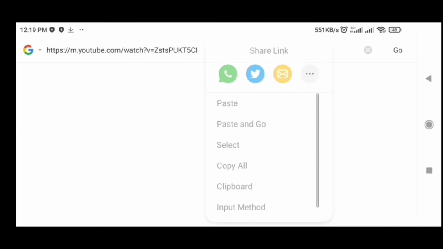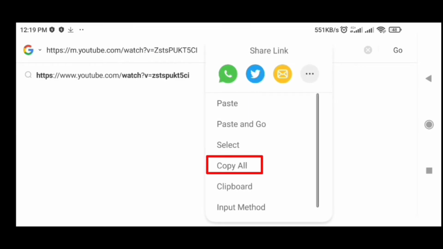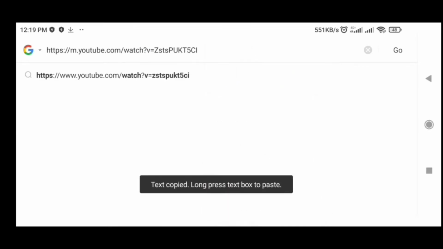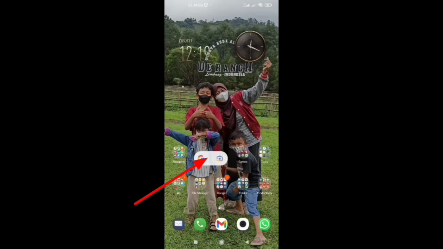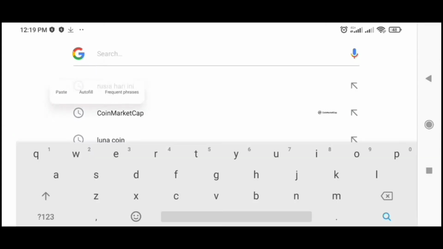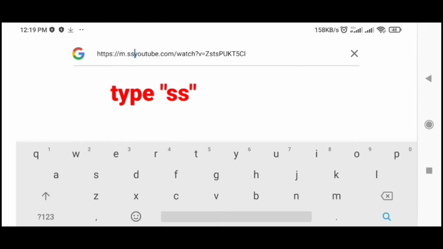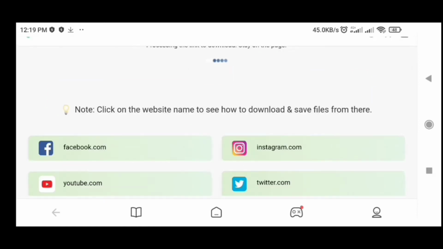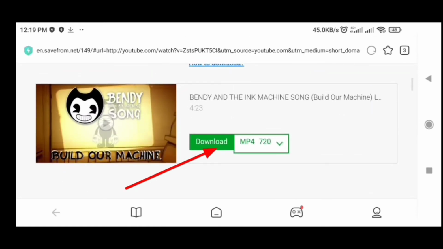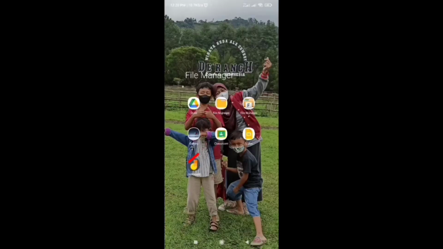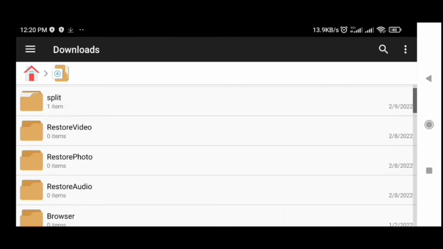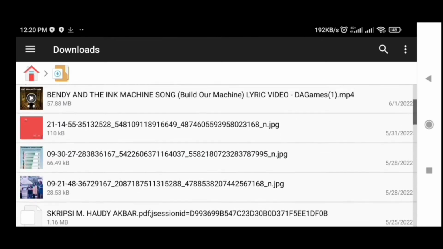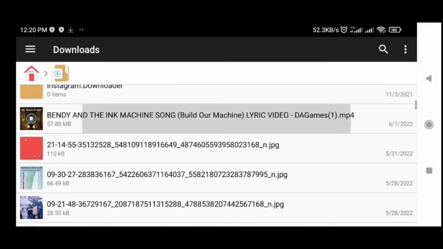Now we select the link, copy all. And then we go in the browser again, paste the link, then we type SS right before the YouTube. We go into savefrom.net. Press download, then download. Go to File Manager, Downloads, find the song, test it.